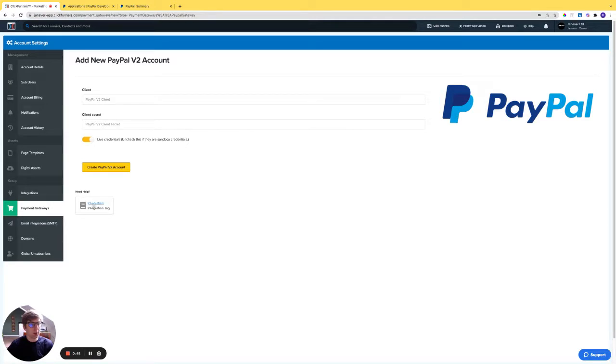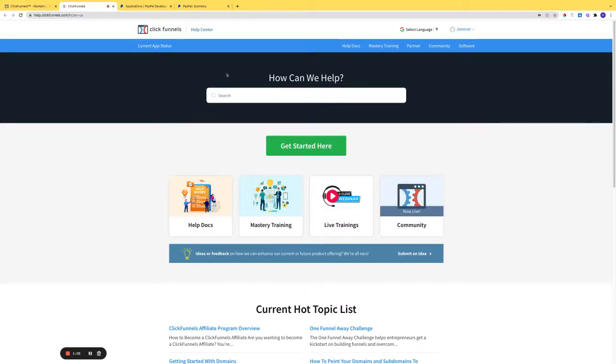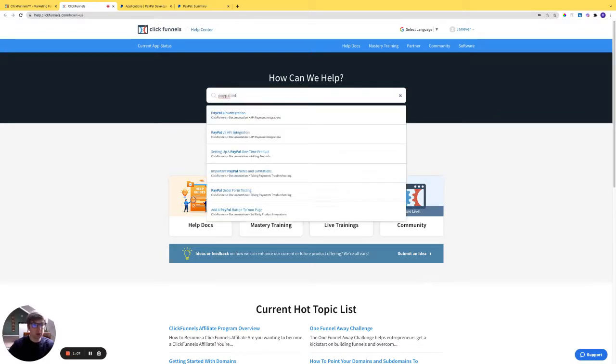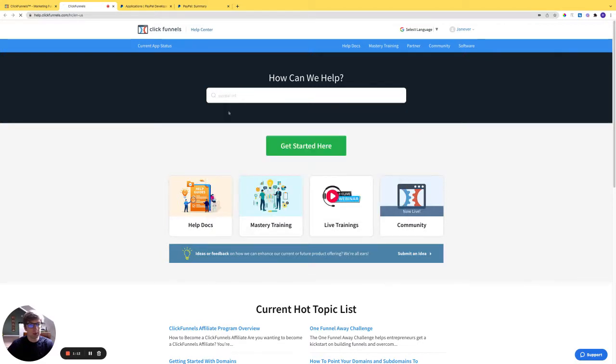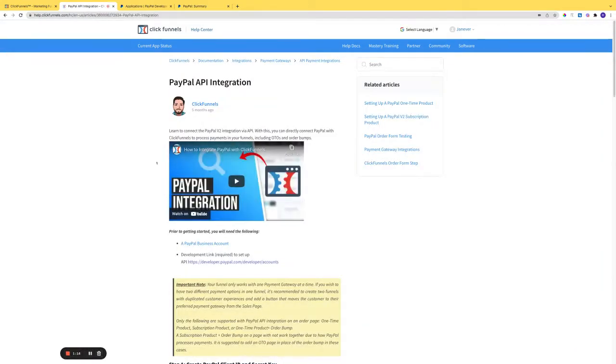Okay, so if you click integration, it doesn't actually link to anything anymore. See, it's broken. So what you need to do is go to help and get help. Okay, and once you're here, you can go to PayPal integration, V3 or API integration. And then it's going to have a link here, developer.paypal.com/developer accounts.